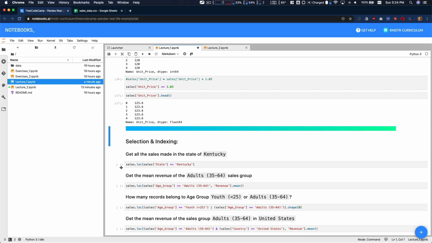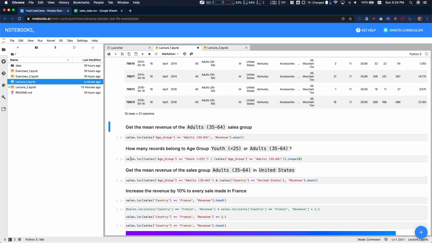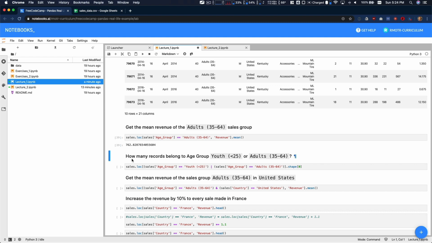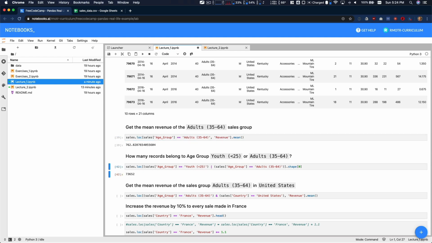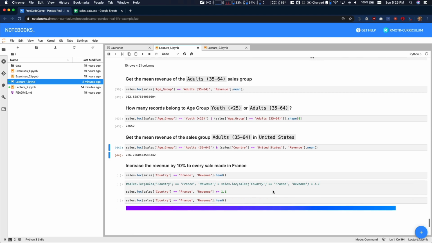What else? We're gonna be able to do quick filtering. Let's get all the sales from the state of Kentucky, right? So these are all the sales from the state of Kentucky. We can get only the average of the sales by these age groups on only revenue, right? So all these filtering options are extremely simple to get with Python. In this case, we say, give me all the sales from this age group and also from this country, right? And we're gonna get the average revenue from this group that we are selecting.